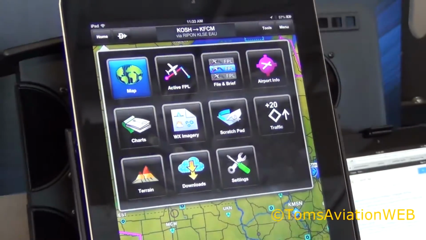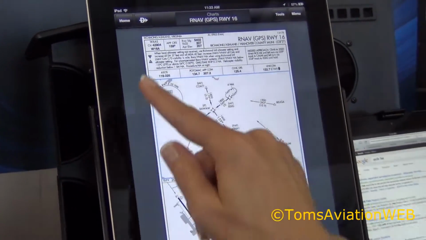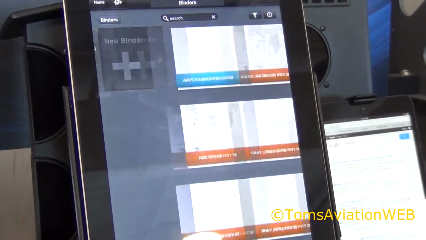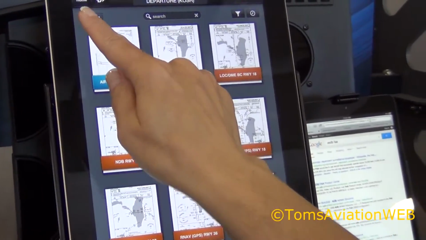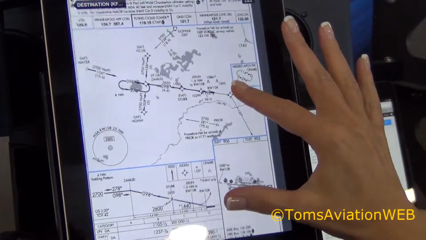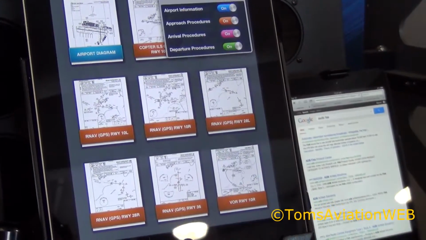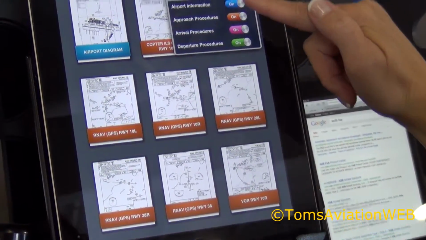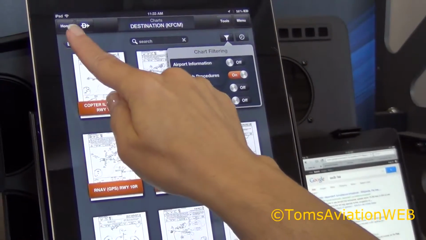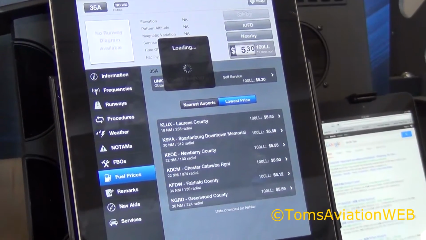When you create a route within Garmin Pilot, we automatically create a binder for you. And that binder is going to have all the charts for your departure and your destination airport. I can even sort them based upon the type of chart that I'm interested in viewing. All of your airport information is here.